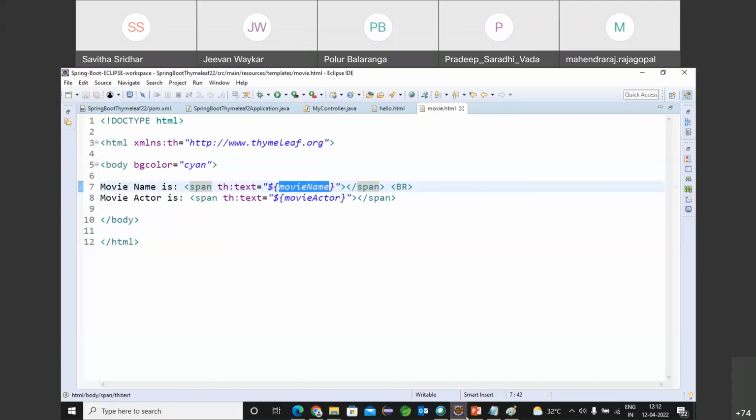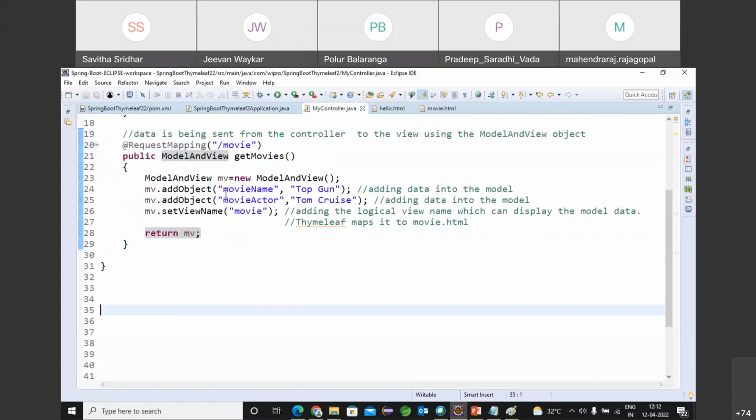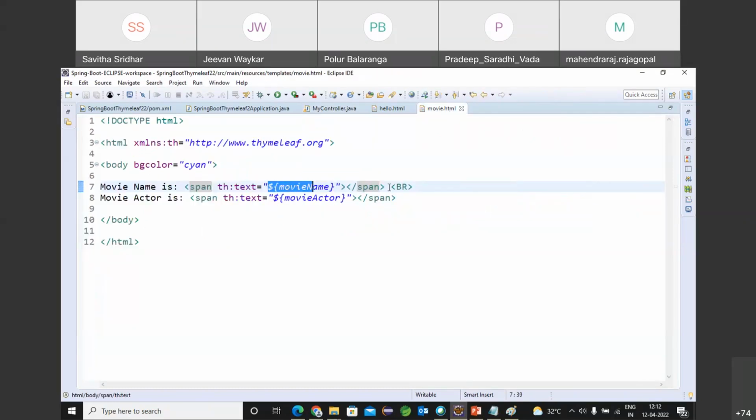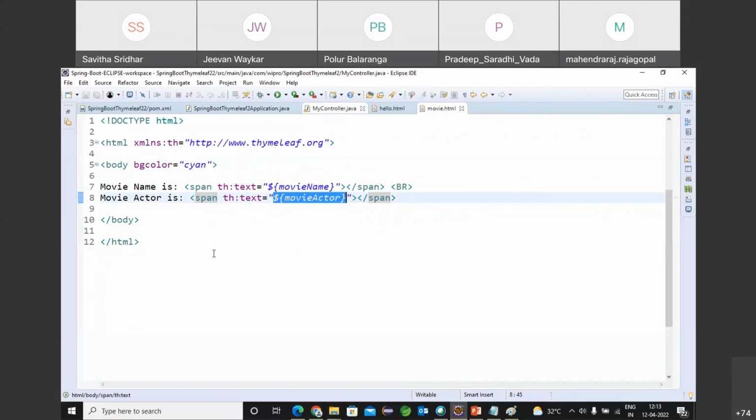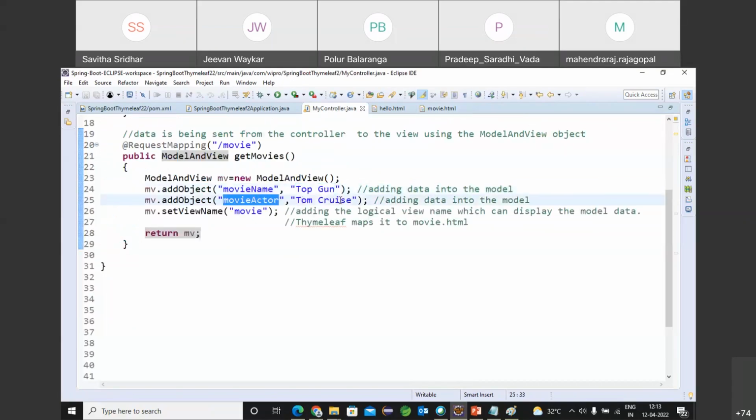So in our case, according to my controller, what is the value for this property called movieName? Guys, what is the value for this property called movieName? Correct, Top Gun, right? That is what gets displayed here. Similarly, I want to print the movie actor. So I am again using th:text, and here again I'm using the Thymeleaf expression, evaluating the key called movieActor. Whatever the value is gets extracted. For movieActor, the value is Tom Cruise, so that gets extracted and printed.